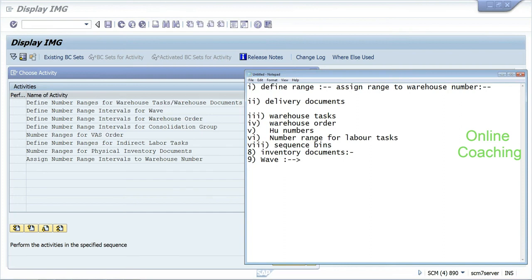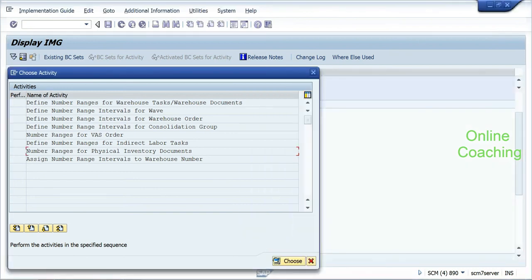Or I can say it's a group of work only, so that I can assign it to a particular picker. Usually at 10 o'clock in the morning every picker goes and does this, or again at 1 o'clock, 3 o'clock, 5 o'clock. We can set it up in intervals. And then you have to define the number range for the consolidation group also, which we'll be using in the deconsolidation. And we know the VAS is there also, and we already discussed the physical inventory documents.